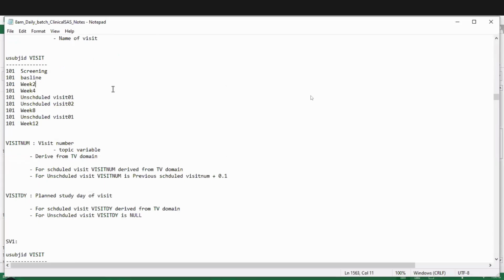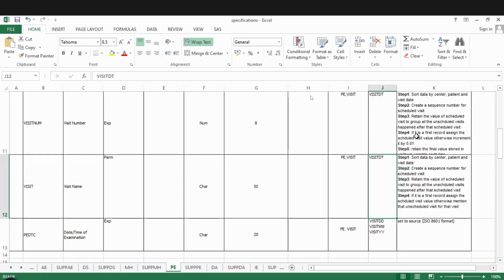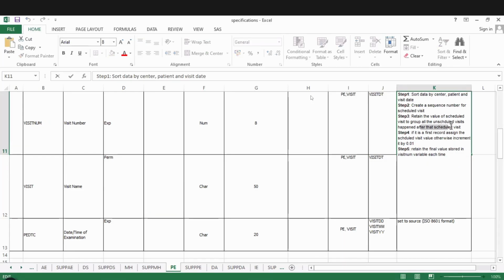What is the visit number derivation? There are two types of visits: scheduled visits and unscheduled visits. For a scheduled visit, give the straightforward number. For an unscheduled visit, increment by 0.1. That's what they do here. If it is a scheduled visit, directly assign. If it is an unscheduled visit, increment by 0.1.